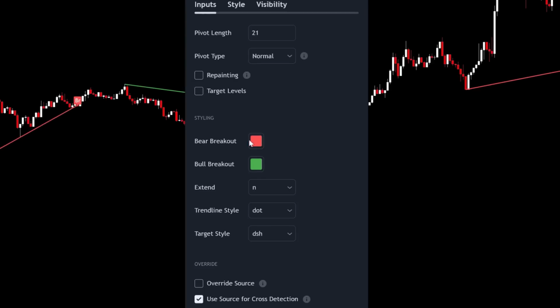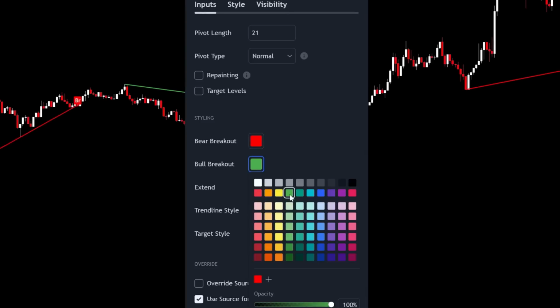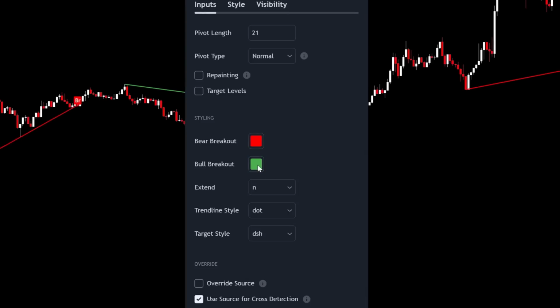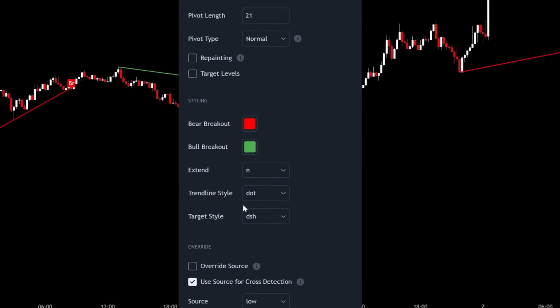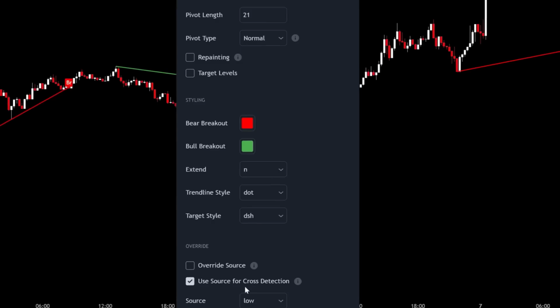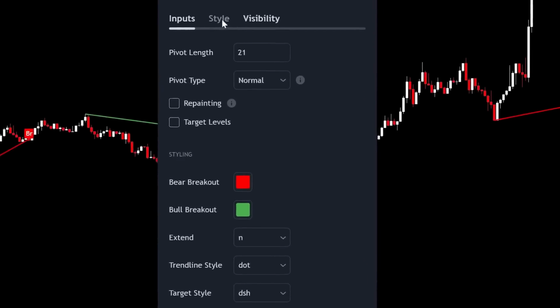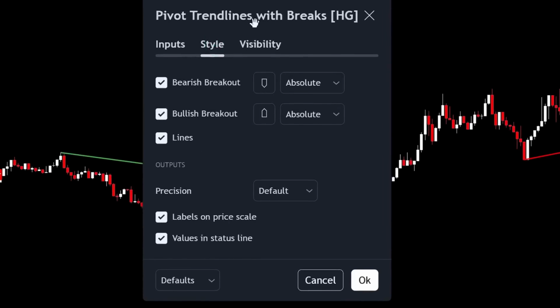Next up, let's change the bear break and bull break options to make them more visible on the chart. After that, scroll down and set the source option to close. Now we can jump over to the style tab, where we'll change the bearish breakout to below bar and bullish breakout to above bar. With all these adjustments in place, you're good to go with a fine-tuned pivot trend lines with breaks indicator that'll make it a lot easier to analyze your chart and spot those buy and sell opportunities.